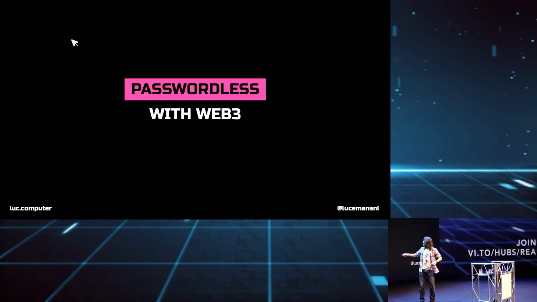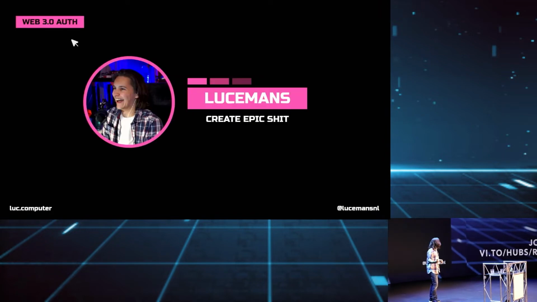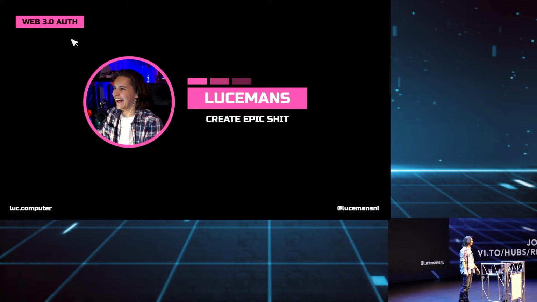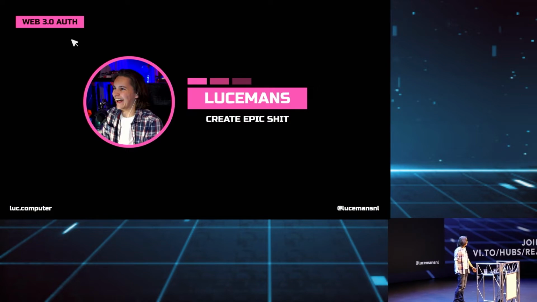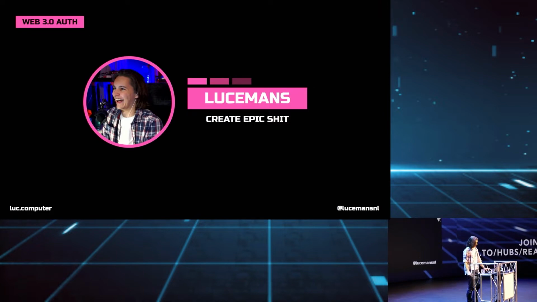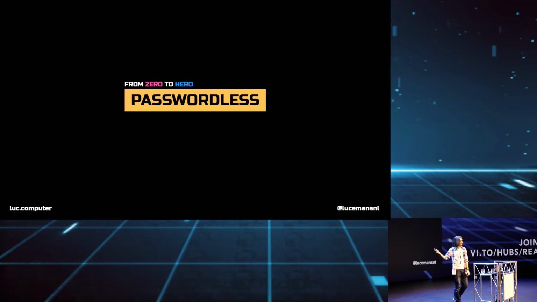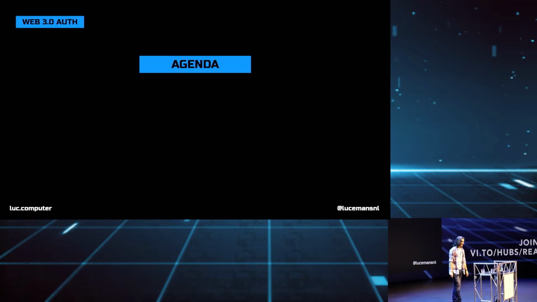All right, so passwordless authentication with Web3. This is me. As it said a second ago, I'm a front-end consultant, passionate people. I understand that we're having a short break. The timing's off a bit, but should be good, so I will try to keep it short. This is from zero to hero, passwordless authentication with Web3.